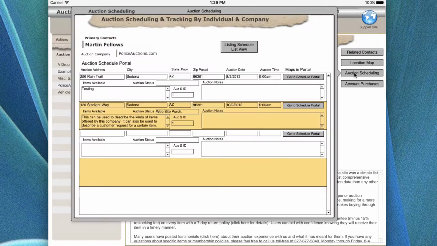Auction scheduling. In this particular case, police auction is the one for this record, which is the ID number 1. And if you're going to be going to a police auction, or you made contact either by website or a phone contact, you want to put it in the auction schedule portal as to what the outcome was from whatever that contact was, either live, website, or any other way you actually reach this.